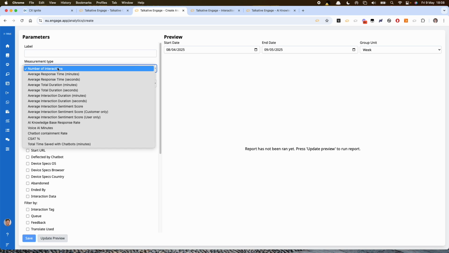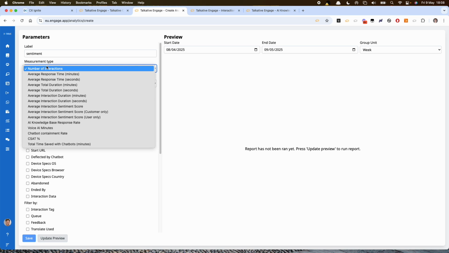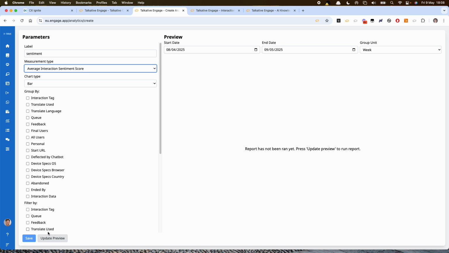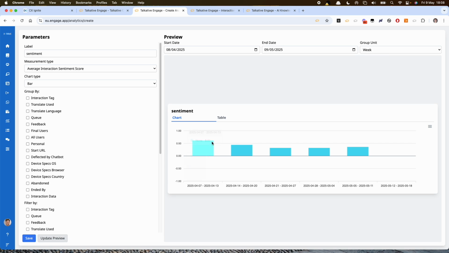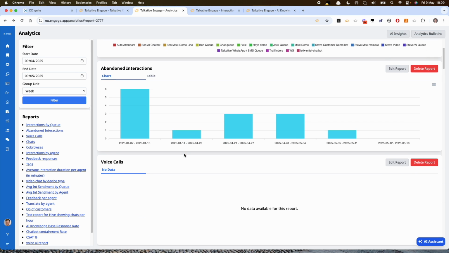And here you can, again, use a number of different filters. So maybe if I want to look at sentiment, I'm going to look at my average sentiment score. And I'm just going to preview this here. And I can see this trending downwards, a bit worrying. But maybe I want to then look at that and group it by queue, filter it by agent, and all of that good stuff. Now, this analytics report builder is a little bit unfriendly, if we're being honest.